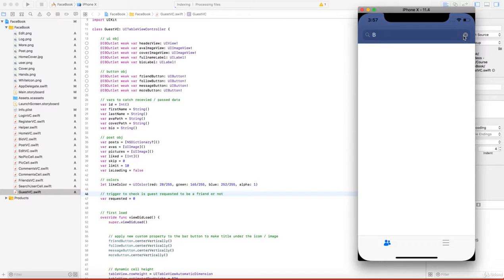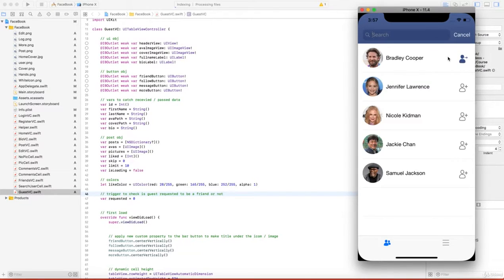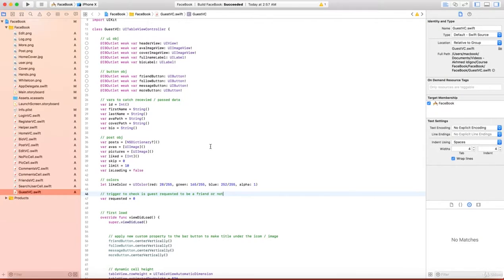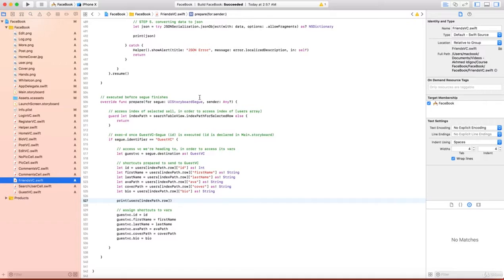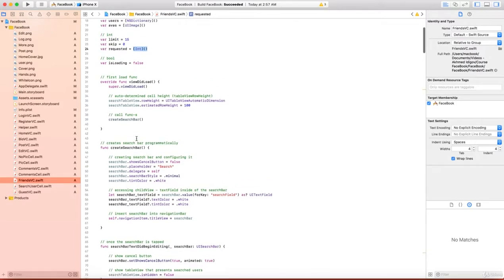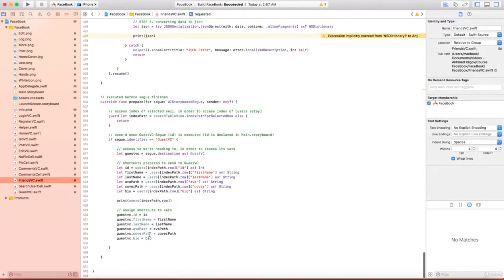Okay, let's say I will cancel now and I will search for Bradley. It still shows me that it was requested. So we need to pass this trigger to the home page. We're going to the friends view controller. And here we have a requested array of integers which stores different integers. What we will do is we'll pass this to our guest view controller.